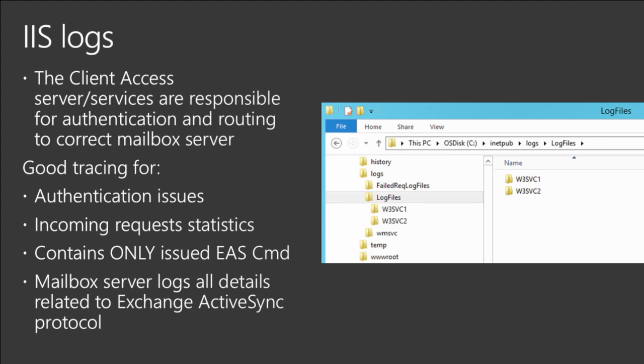When it comes to ActiveSync, the front end will log only the command which was issued by the mobile device, whereas the mailbox server will contain the whole details of the ActiveSync activity.